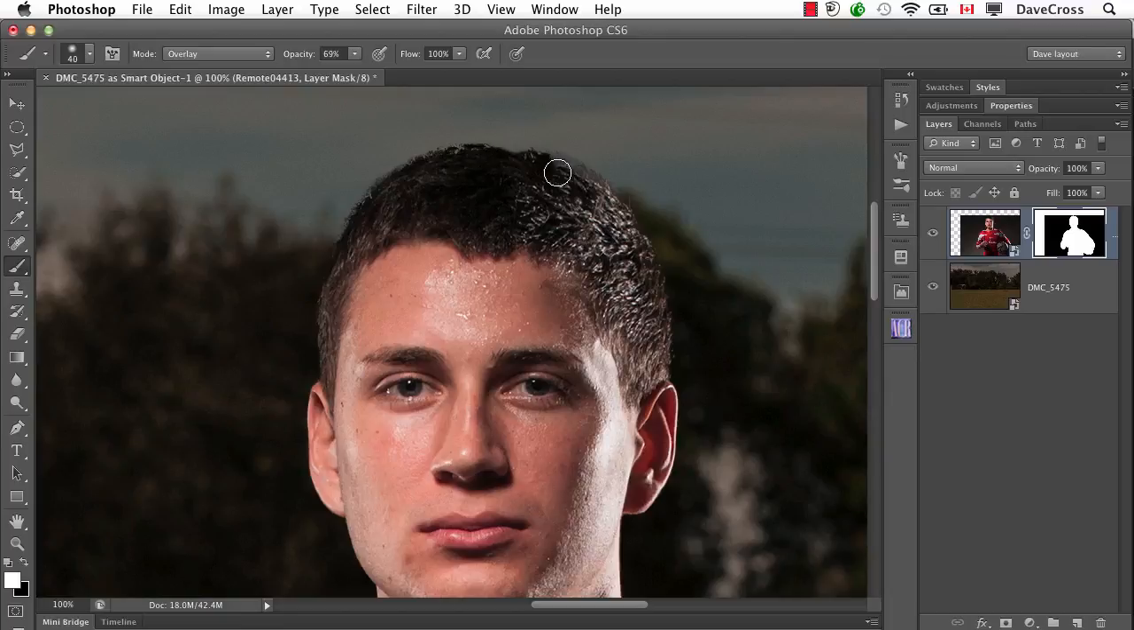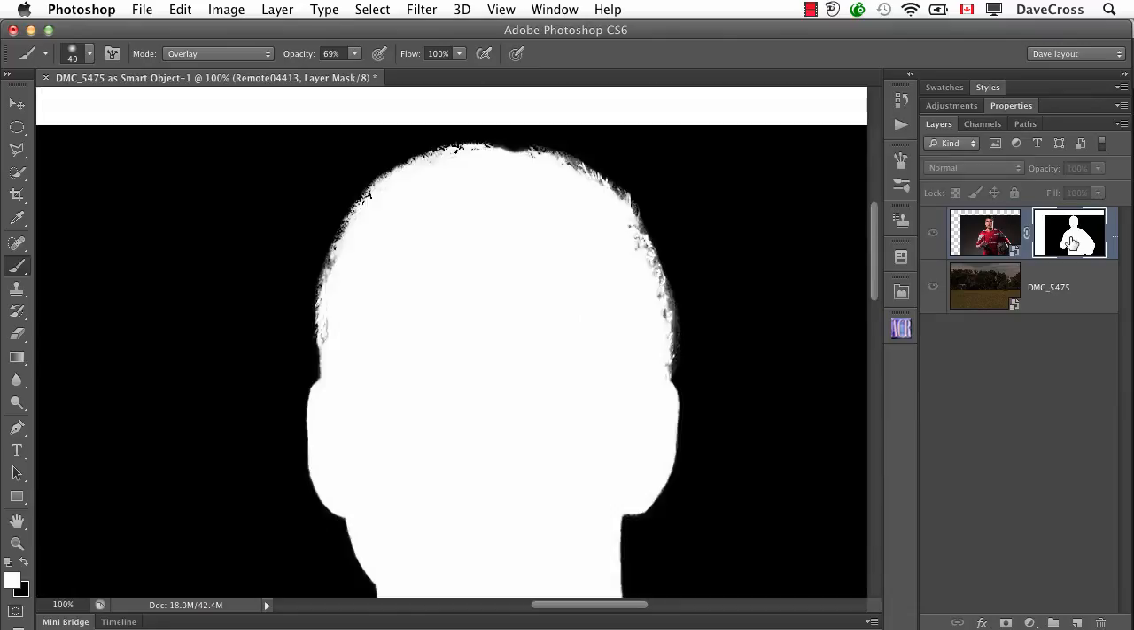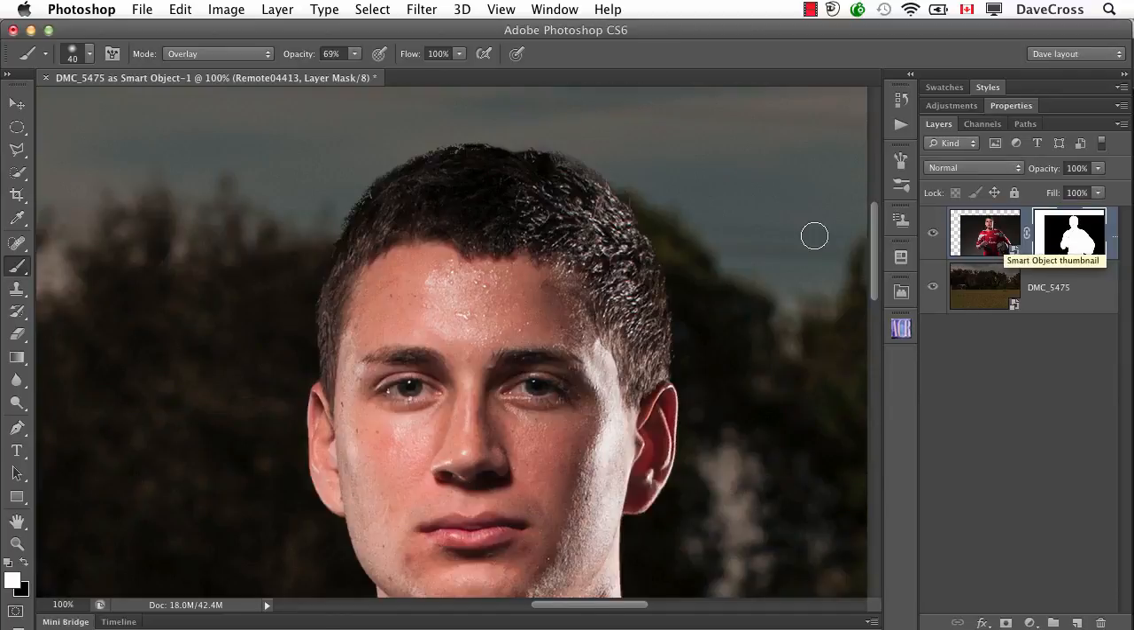Now this is a more challenging one than it appears because his hair was quite dark against a dark background. So the quick selection tool struggles there a little bit more than it would if, for example, he was on a white background or a light background. So let's take another quick look. It's not too bad. I think I want to go a little more over this edge here.